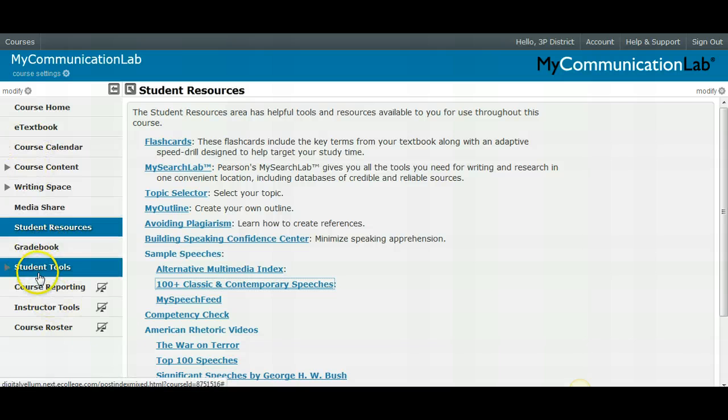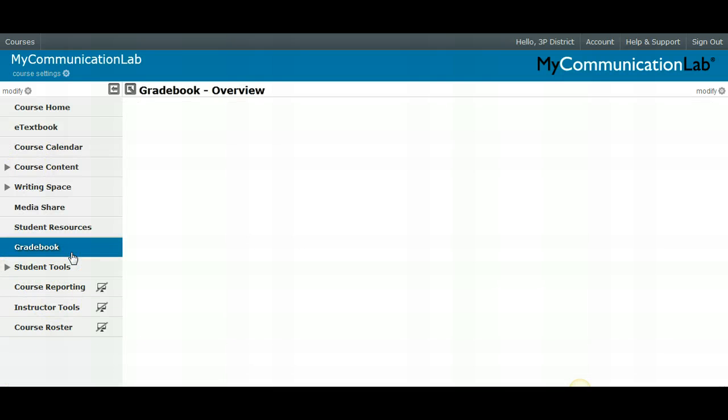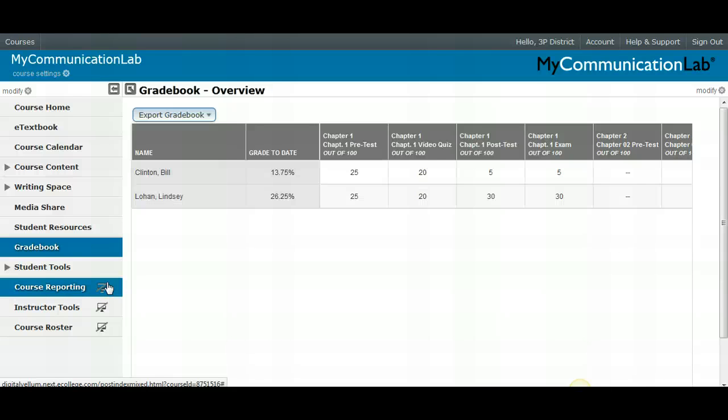And then moving down our navigation bar, you've got your gradebook for MyCommunicationLab. I showed you the gradebook for MediaShare, so I wanted to also make sure we talked about the gradebook for this lab as well. And within the gradebook, you do have that exporting feature. We have a course reporting feature too, so you can really see how your students are doing. Here we've got those two students, their grades to date, what they've completed, and what their scores are. And then, like I said, you can export that data too.